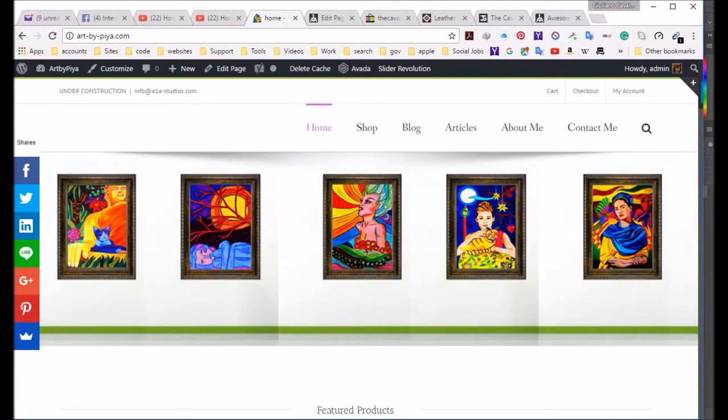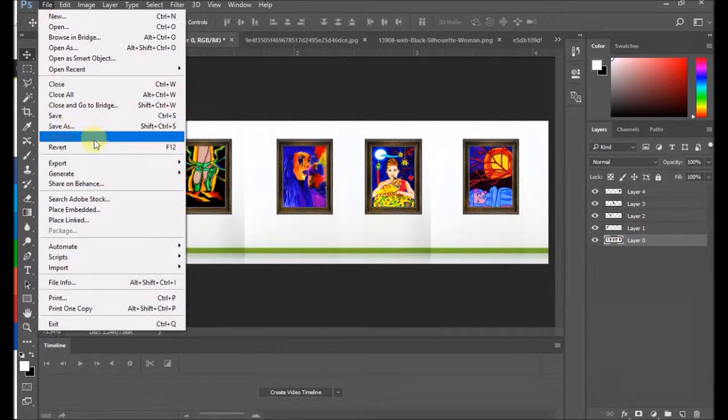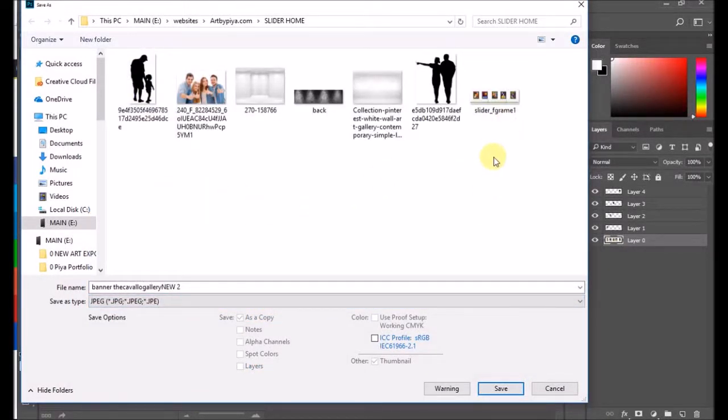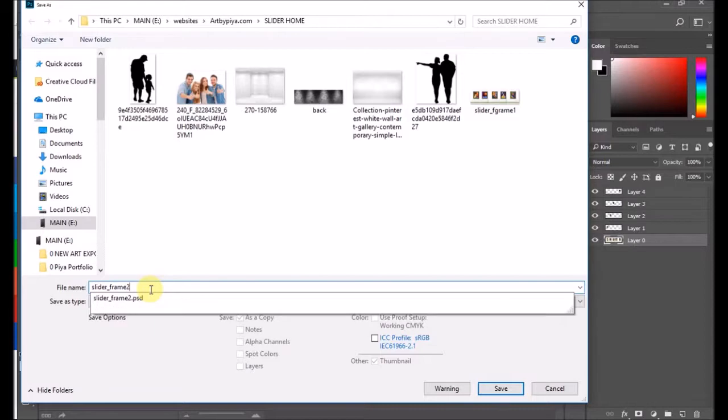Alright guys, I'm back. So what I did here is I have another frame. I did another frame. I just changed the pictures. So I'm only gonna do 2 frames. I'm gonna save this frame as a JPEG, and this one is gonna be slider frame 2. I'm gonna save it.